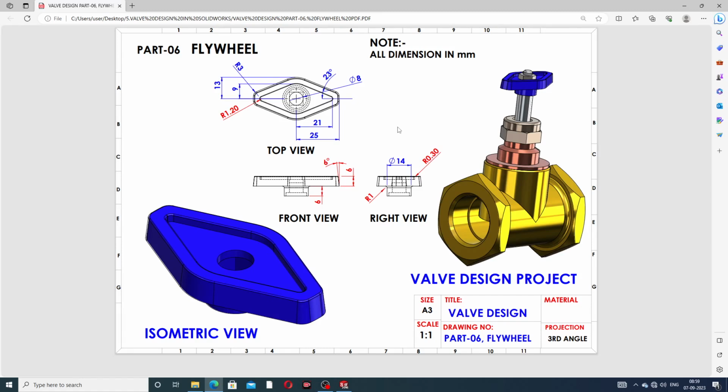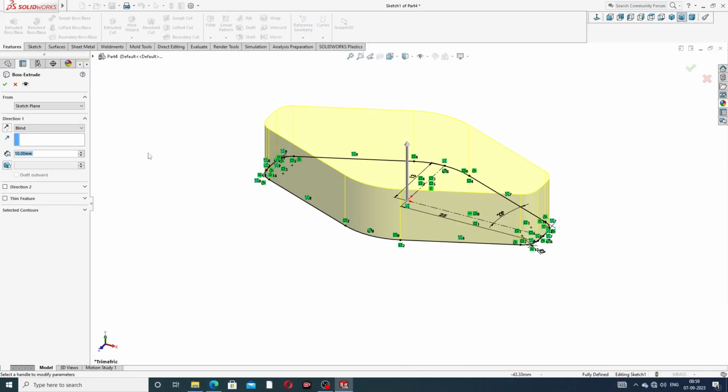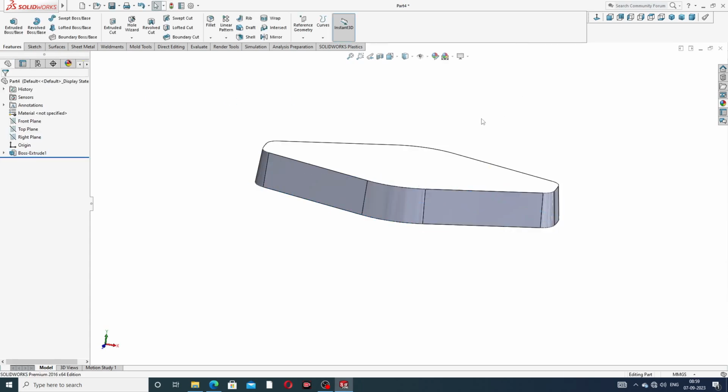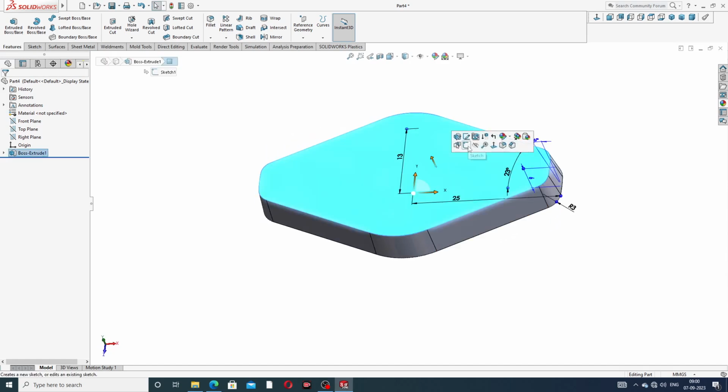Use extrude boss, and the thickness is 6 mm with a 6 degree angle, because the upper face has a 6 degree angle twist. Going to extrude boss, the thickness is 6 mm and 6 degree angle, the upper side is twisted here. Okay, this is perfect. And this upper face, sketch normal.